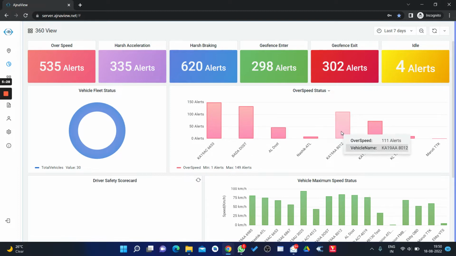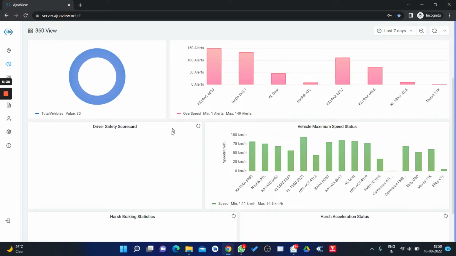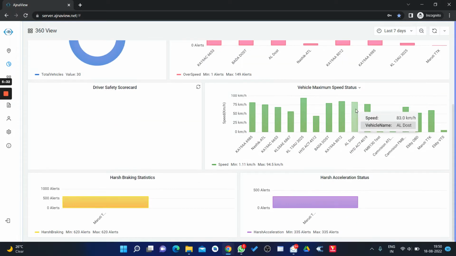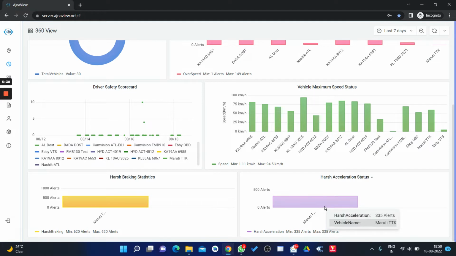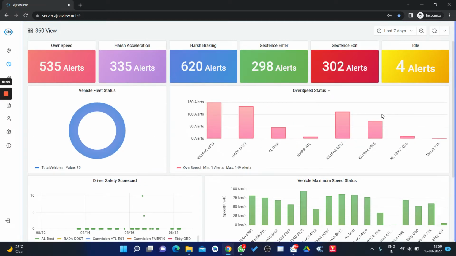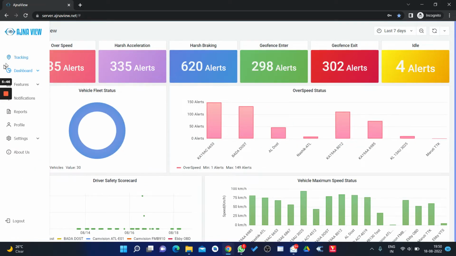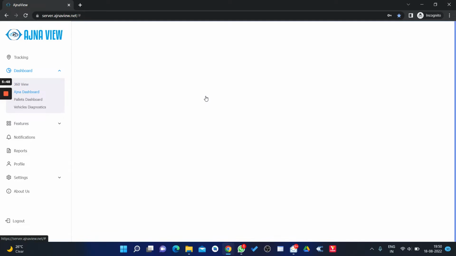Overspeed status alerts are there. Then a maximum speed graph is there for each vehicle, and these are acceleration alerts and harsh braking alerts. So these are the overviews in a graphical representation in the 360 view. And there is the Ajna dashboard.